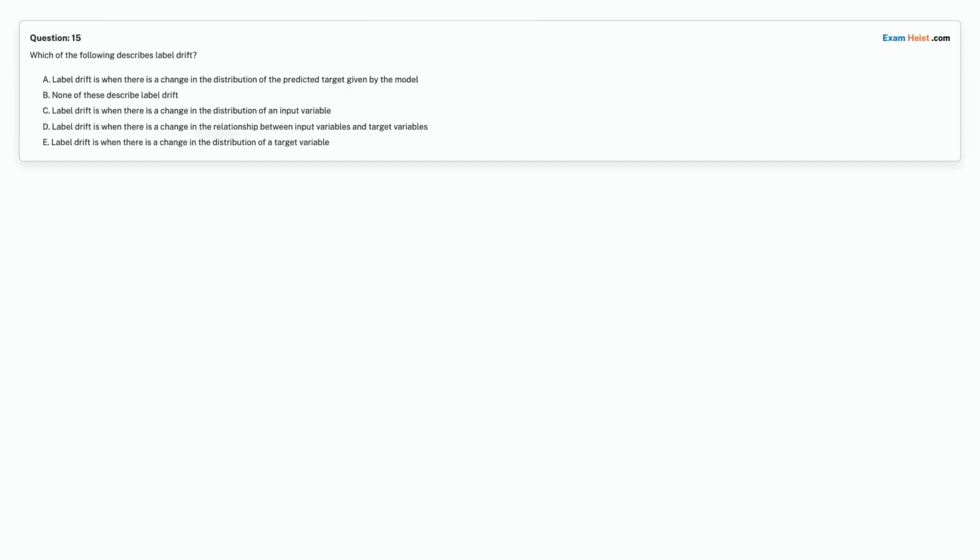Question 15. Which of the following describes label drift? Option A. Label drift is when there is a change in the distribution of the predicted target given by the model. Option B. None of these describe label drift. Option C. Label drift is when there is a change in the distribution of an input variable.